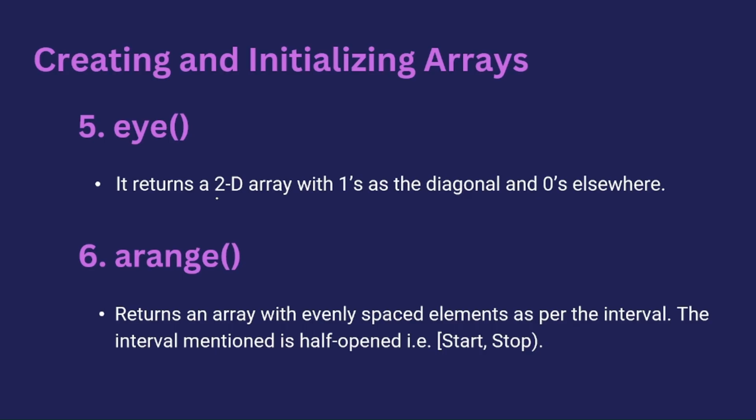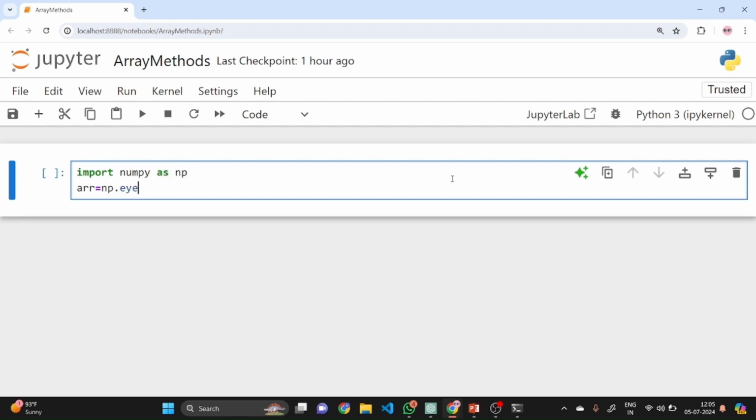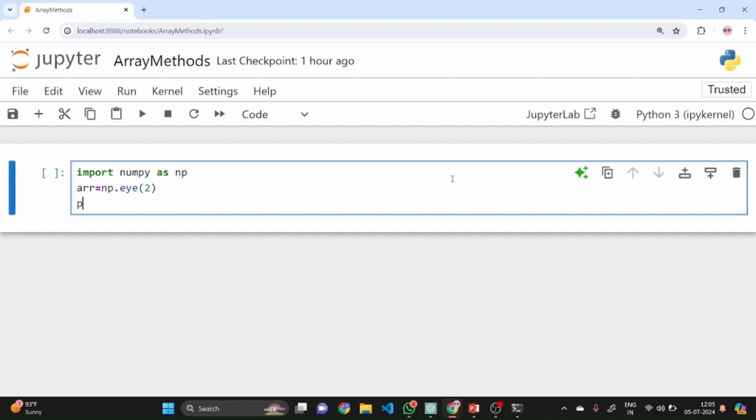Next one is the I function. It creates a 2D array with ones as the diagonal and zeros elsewhere. Syntax is numpy dot I of rows comma data type. It always creates a square matrix, so no need to specify columns, just rows is enough. I will show you in Jupyter. First import numpy, import numpy as np. I'll create an array, np dot I of, and the rows I want to give is 2. Now I'll print it. Let's see the output.